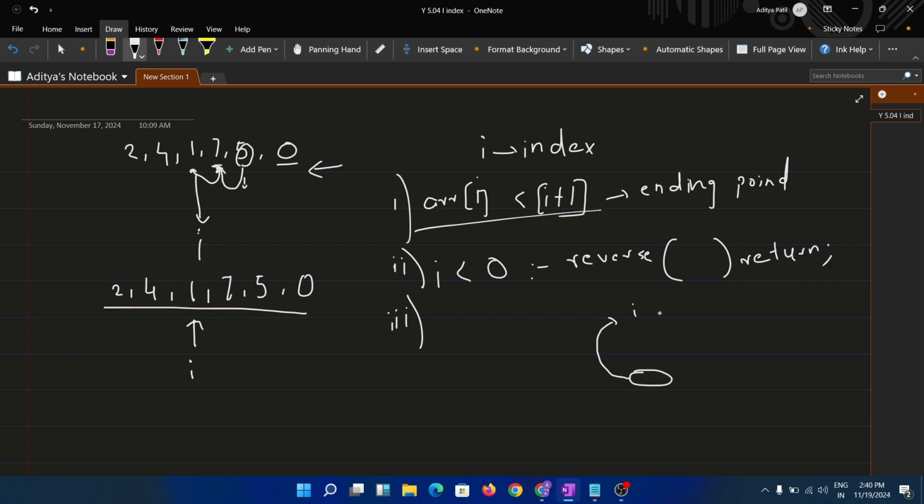Then after that, we need to carry another index j, starting from the end point, which will be n minus 1, and the condition for this one is if we find array of j is greater than array of I.